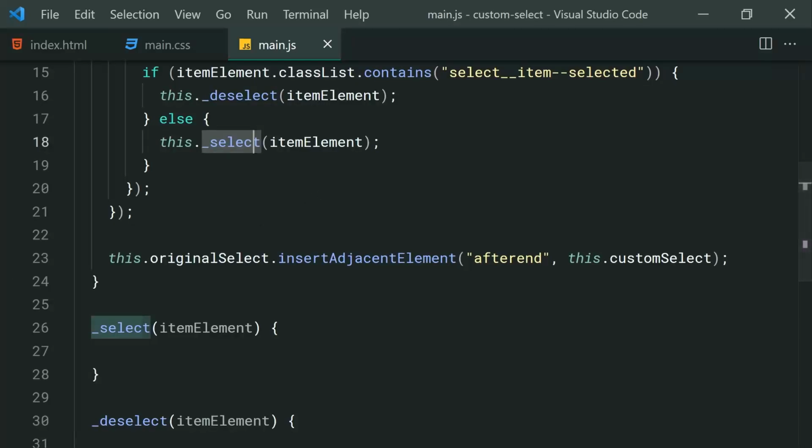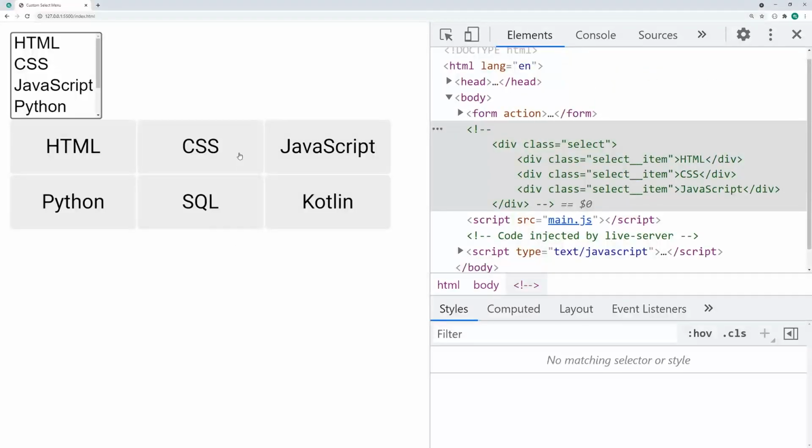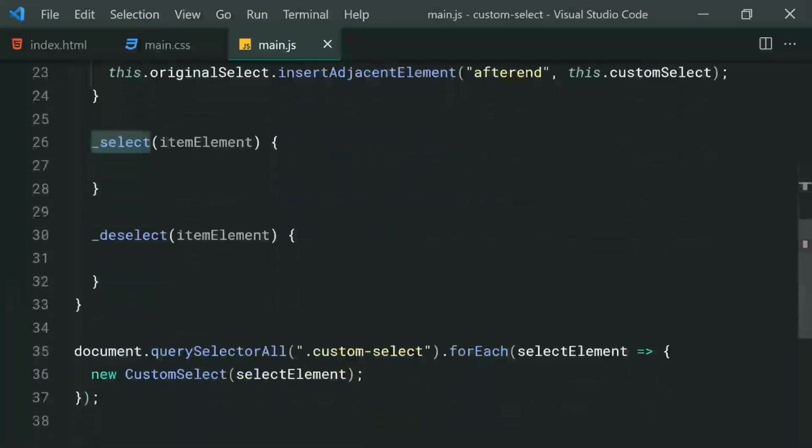So now when I click on this CSS, for example, I expect this to be highlighted right up here in our original select. If I click on JavaScript, I expect now JavaScript to be highlighted as well. Okay, so let's make this work. Let's go inside the select method.